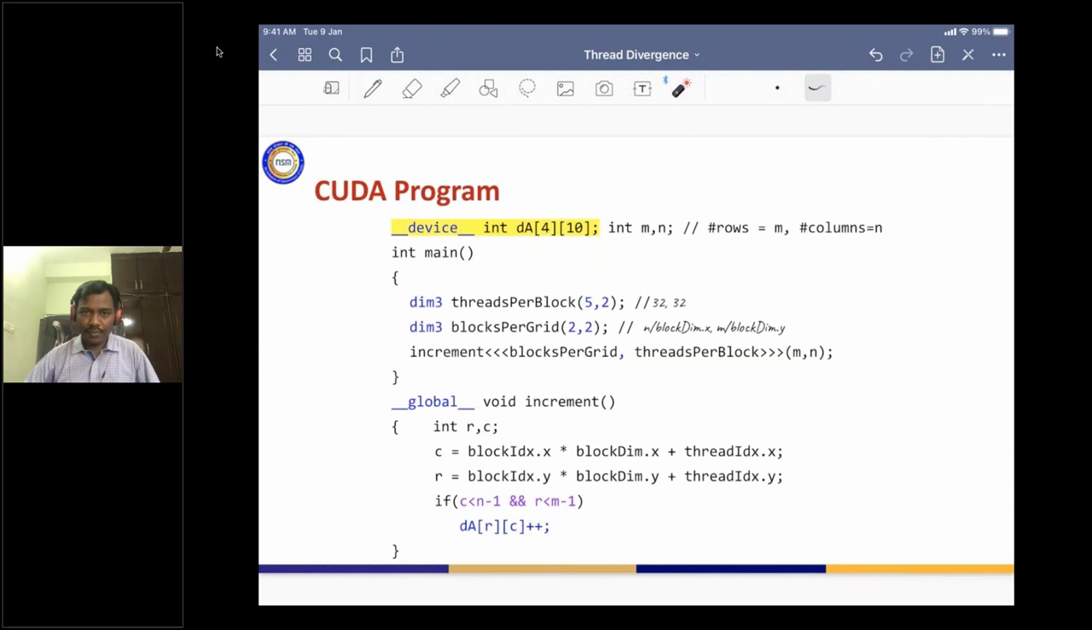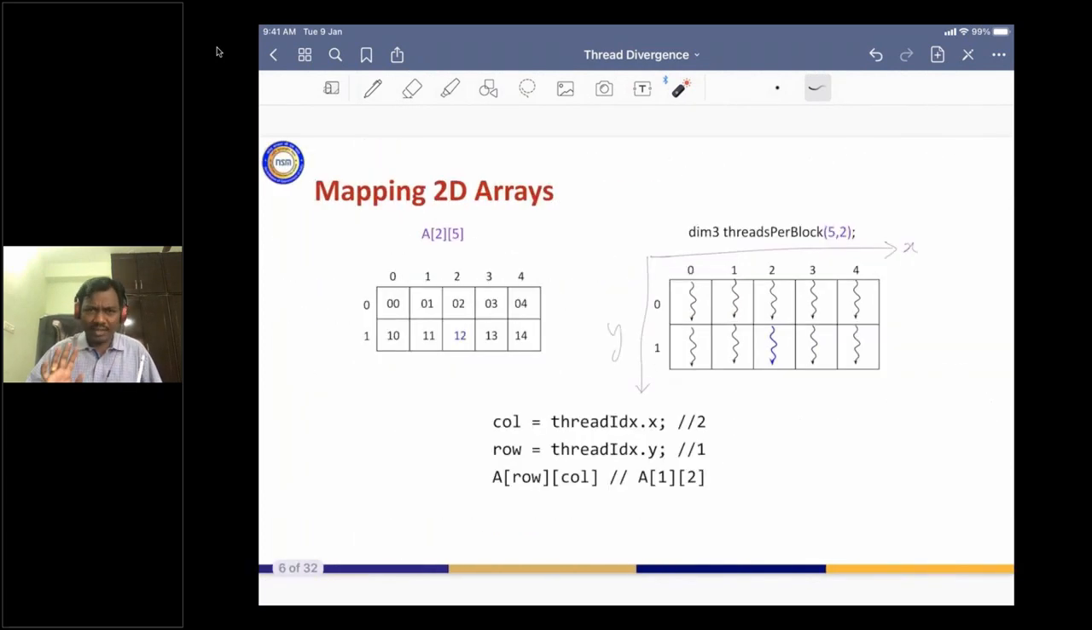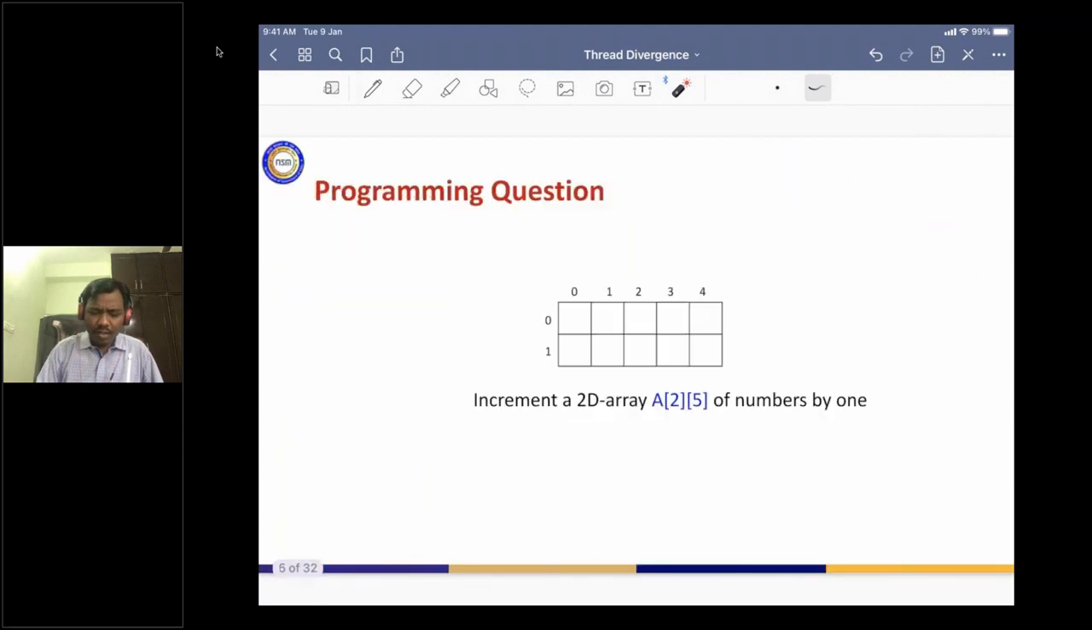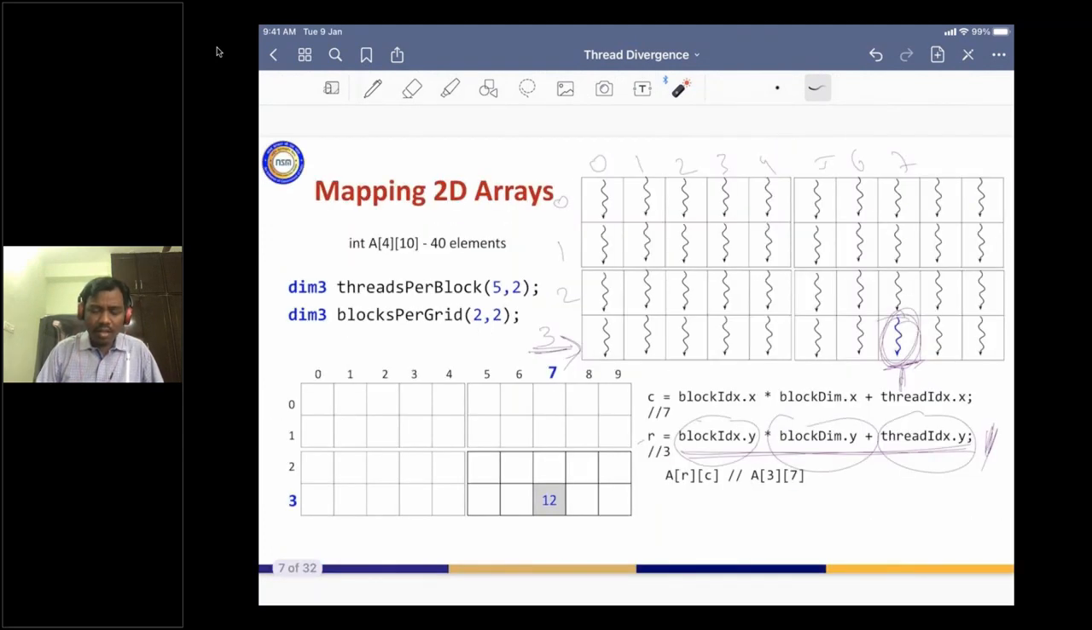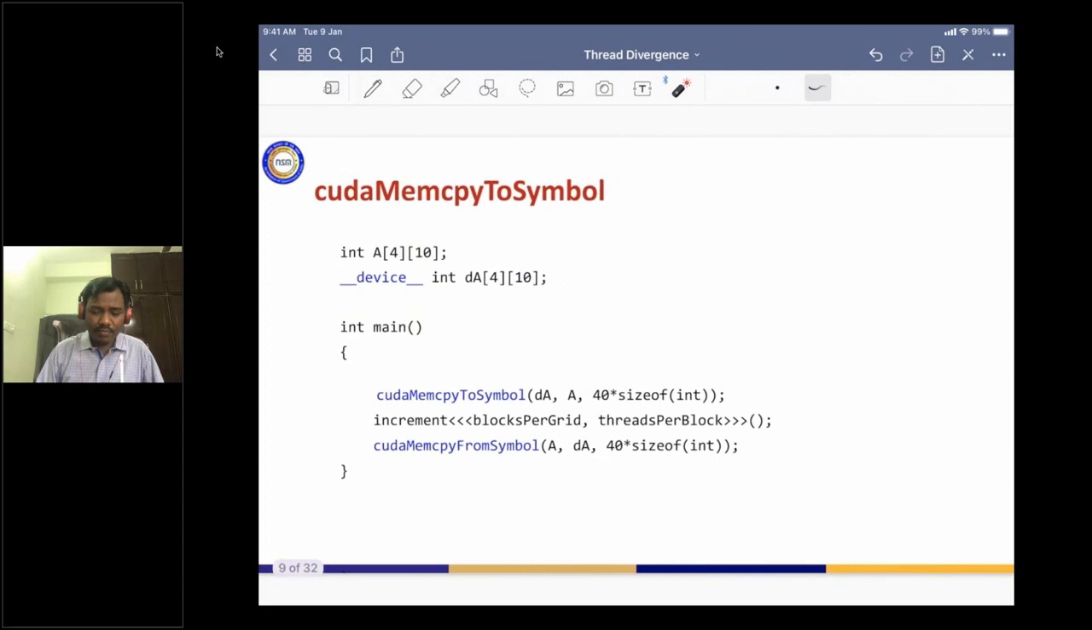Sir, one student has a doubt: could you please explain the concept of warp again? Okay. Warp is a collection of 32 threads. Warp with the condition, the divergence, that part. Yes.